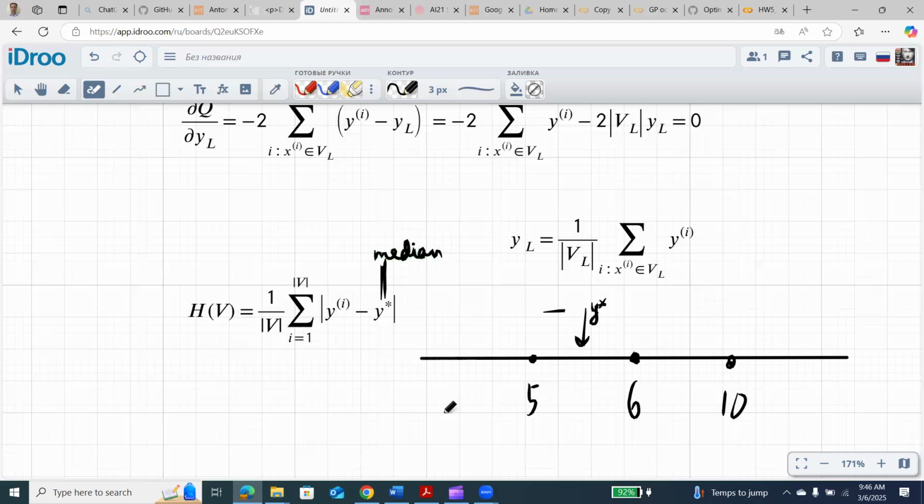But what if we have, for example, an extra point, 4 points? What will be now the best choice for y star? I'll say 5, that's like it's between like 0 and 10. 5 works, but another one? Anywhere between 5 and 6.